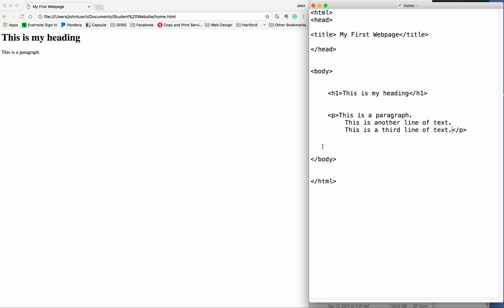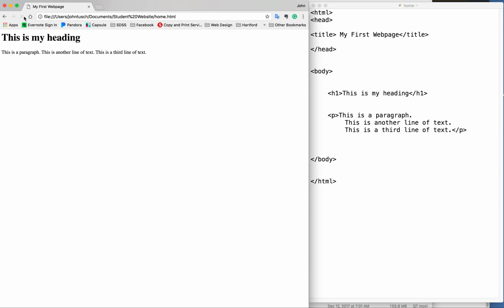I go in here, and what I expect to see is three lines, maybe even this little tab here. I go over here, and wait a second. It all came in on one line. And that's because line breaks are ignored in the browser.